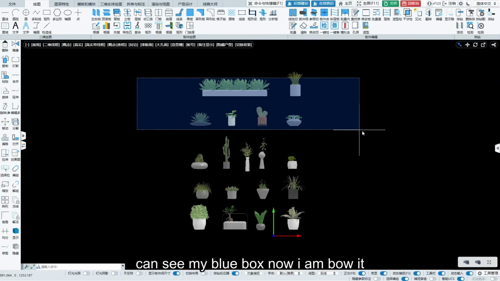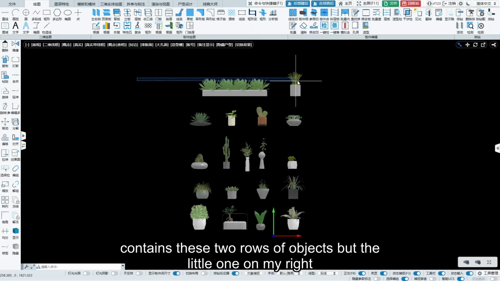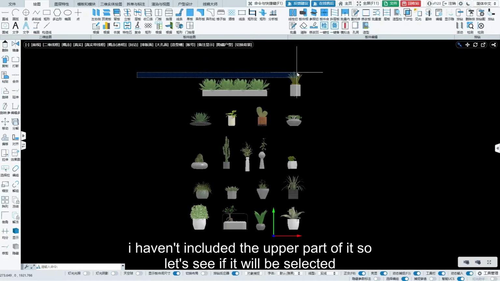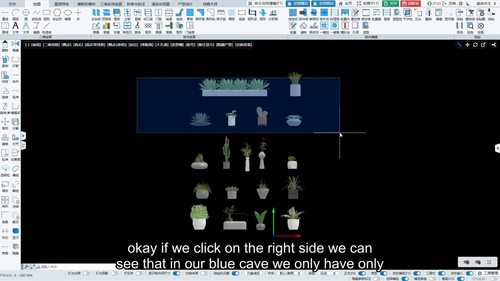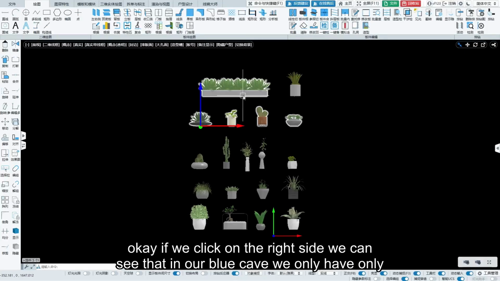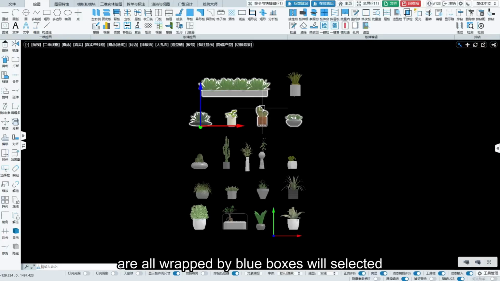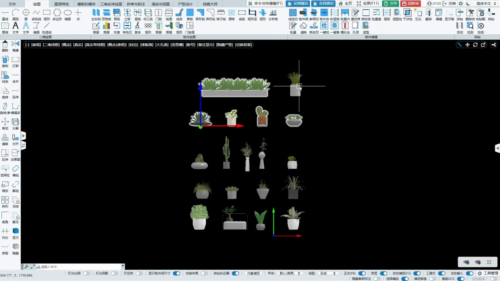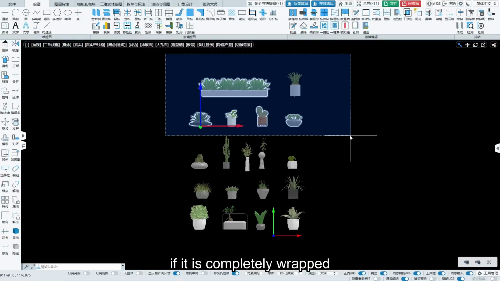My blue box contains these two rows of objects, but the little one on the right, I haven't included the upper part of it, so let's see if it will be selected. Okay, if we click on the right side, we can see that with blue selection, only objects that are completely wrapped by the blue box are selected. We only included half of this grass, and it's not selected. This is the blue selection.